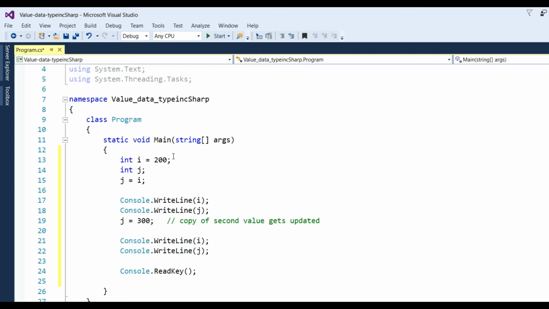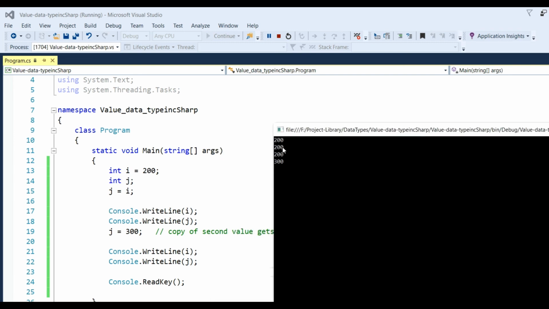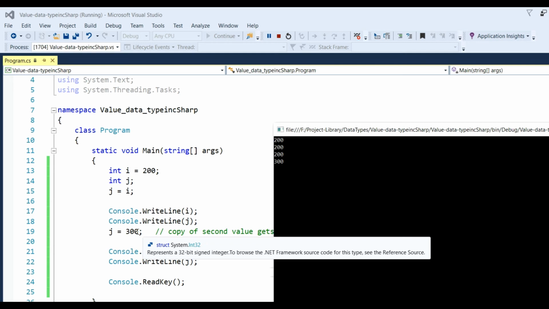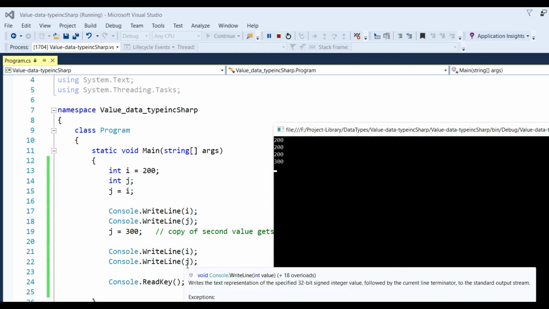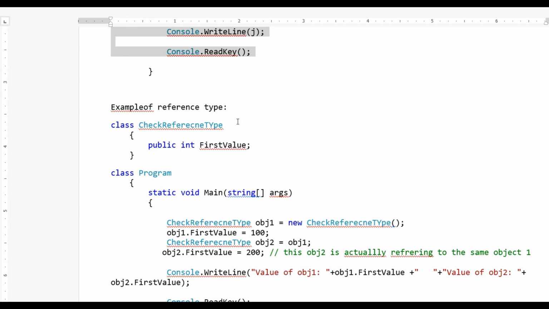So once again, int i = 200, int j, and j = i, I have assigned the value of i to j and printed the i and j values. After that we take a new value of j, 300, and then I want to print i and j and see the result. Press the start button so you can see the result. First i is 200, j value is 200. In the second WriteLine you can see i is 200 but the value of j is 300, because you have assigned another value, and that value 300 is assigned to j and printed. That is value type.